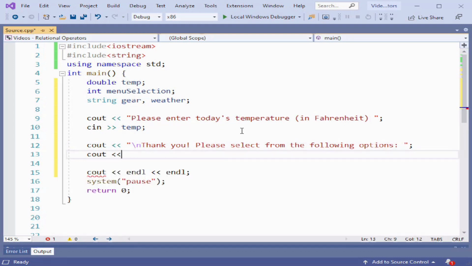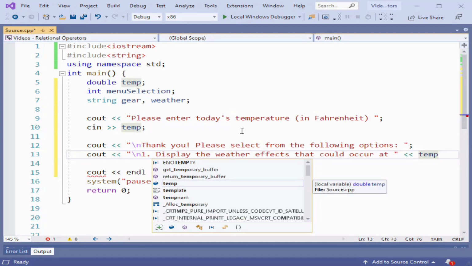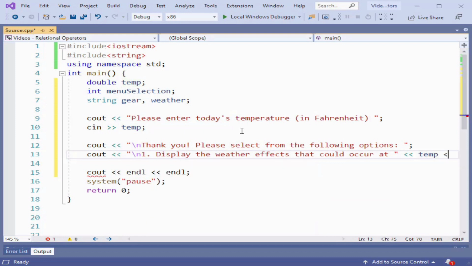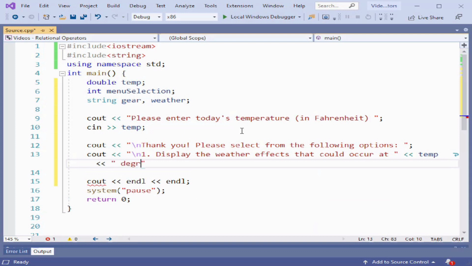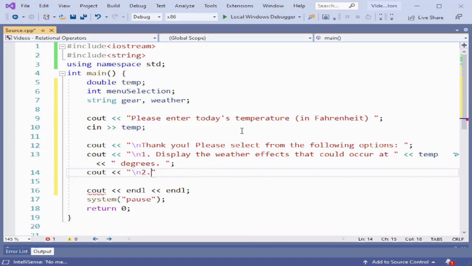All right, and if we think back to our flowchart, option 1 was going to be to display any weather effects. So I'm going to start that on a new line, again, for that cleanliness. And then let's class this up here, guys, and I'm going to display back to them the temp that they gave us, just to confirm that we got it, and then it kind of personalized the experience for this one. So temp, and then after that, degrees. Excellent. And then for our second menu option, and again, I'm going to put that on a new line and make it look real good, was to display gear suggestions.